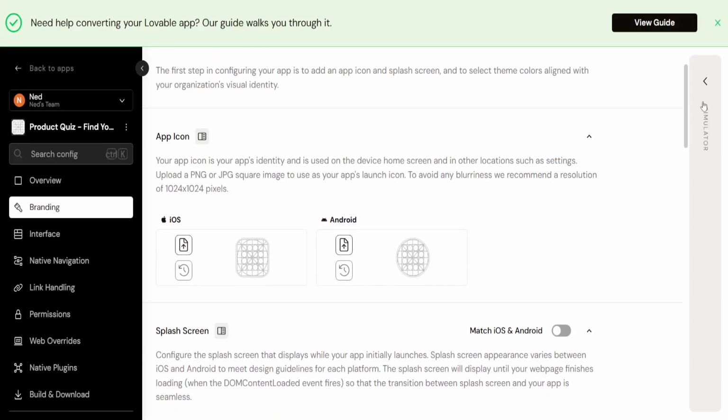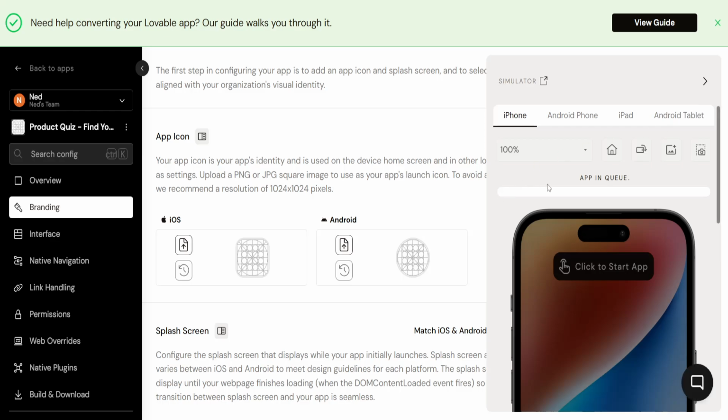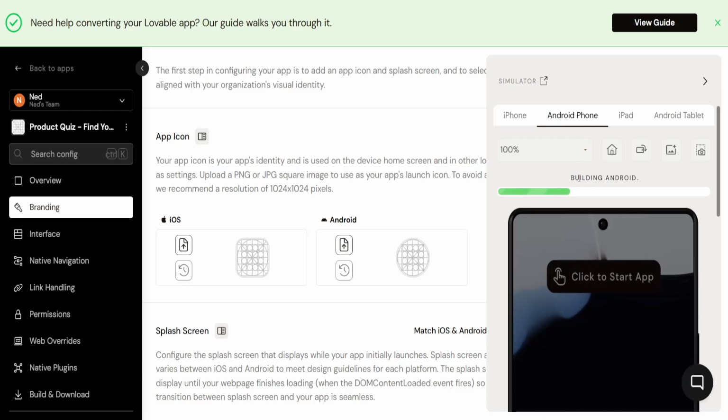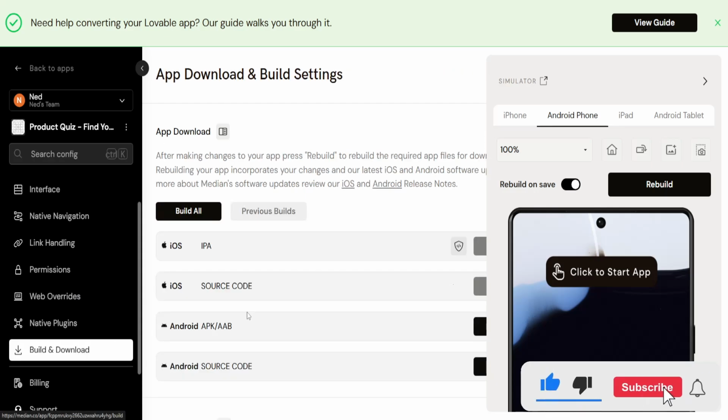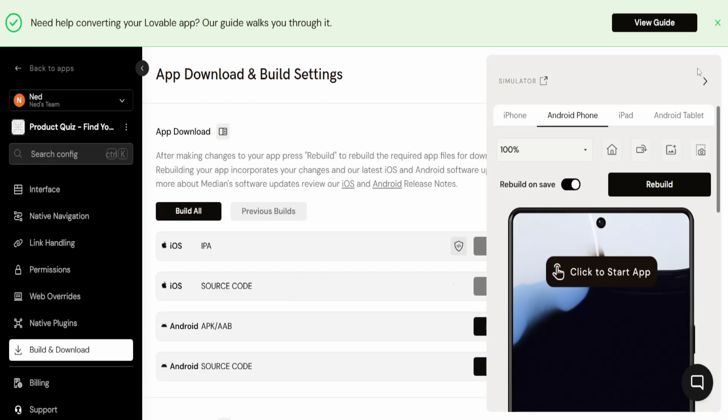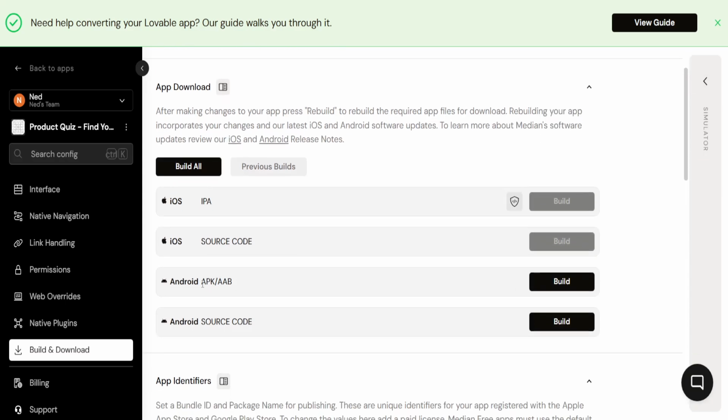Now here, if you click on simulator, it is going to show you the progress. It is going to build it for iPhone and Android. You need it for Android. And from the left hand side, once this is complete, you will see APK/AAB file. Click on build.